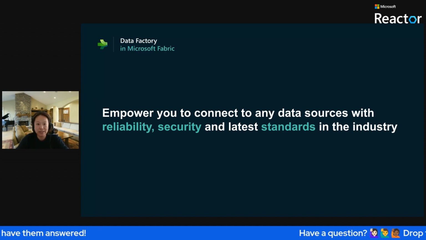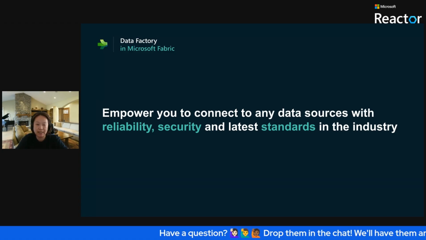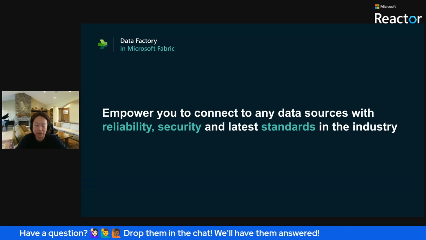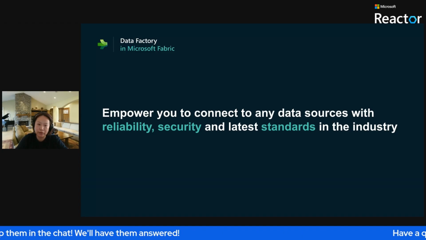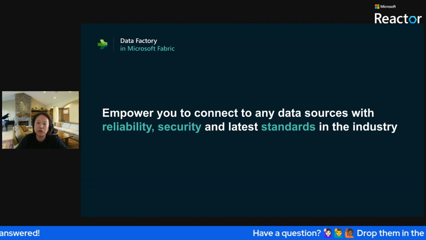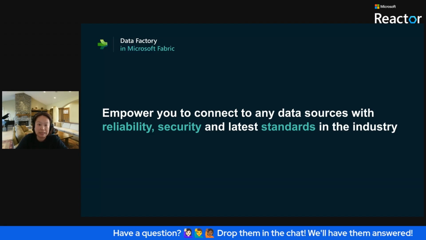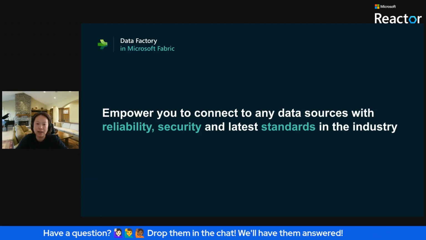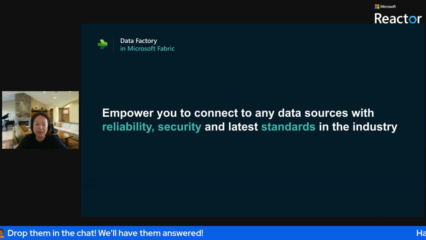Well, we'll talk about the breadth of the connectivity options that it provides in Data Factory and the top workloads that utilize these connectors for data integration needs. So for the next part of the session, we'd like to share more about how we really offer those connectors with reliability, security, and make those align with the latest standard in the industry to really empower you to utilize those connectors for your data integration needs.